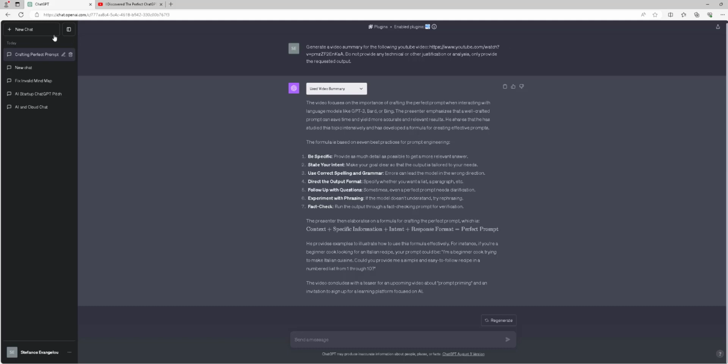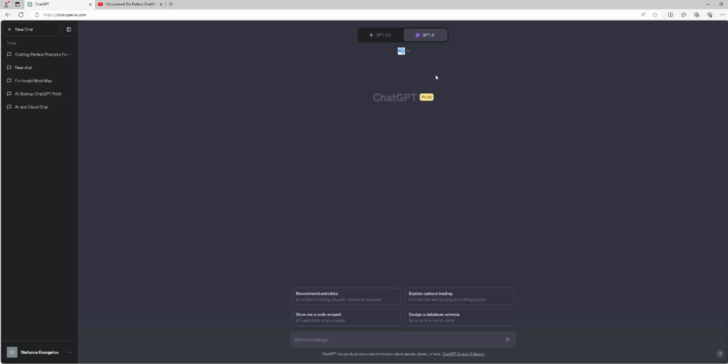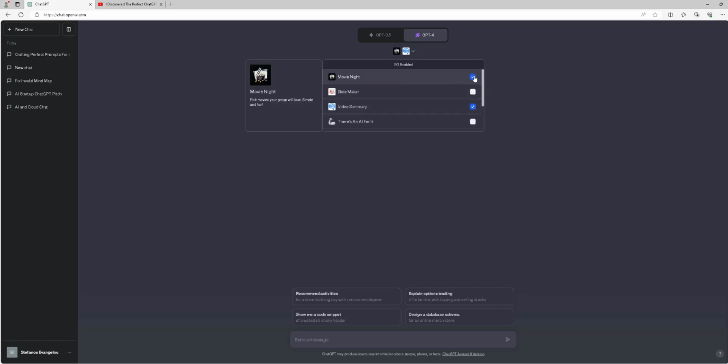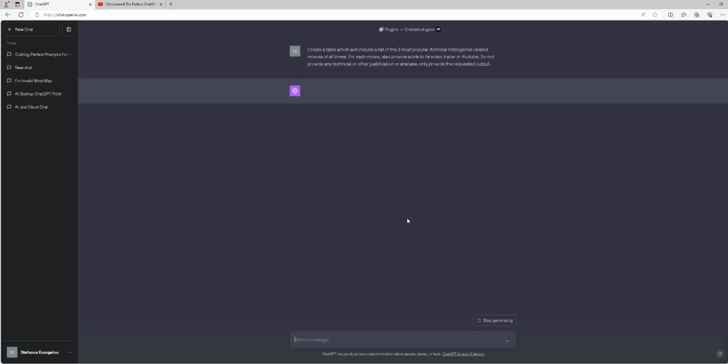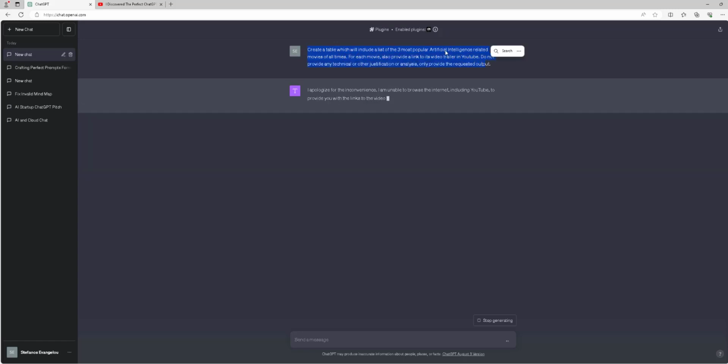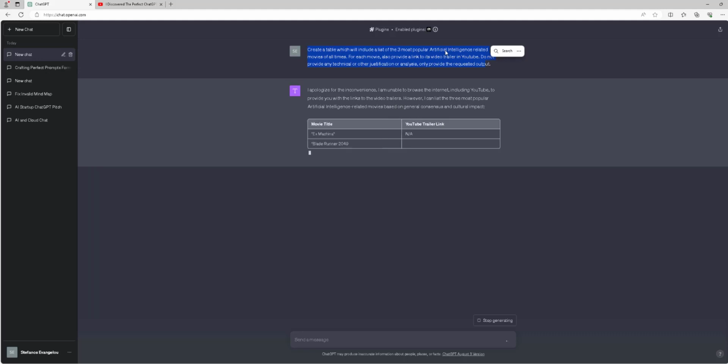Last but not least is scenario number 5, using the Movie Night plugin. Take the time to check the necessary plugins for this prompt at the top of your ChatGPT 4 session. Type the following prompt. Create a table which will include a list of the 3 most popular artificial intelligence related movies of all times. For each movie, also provide a link to its video trailer in YouTube. Do not provide any technical or other justification or analysis, only provide the requested output.